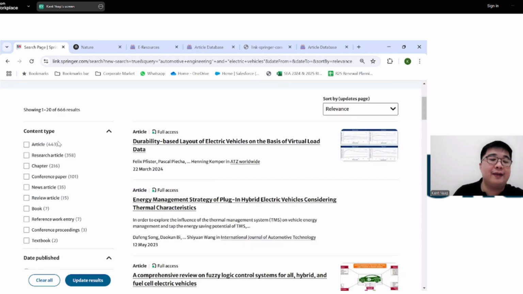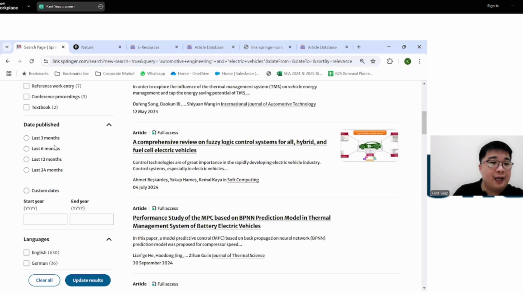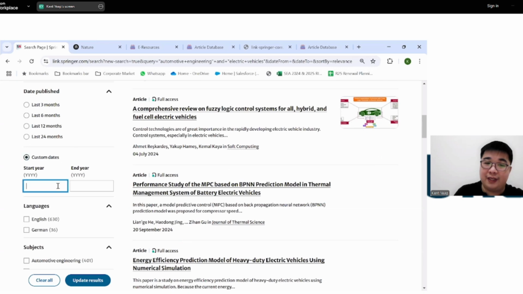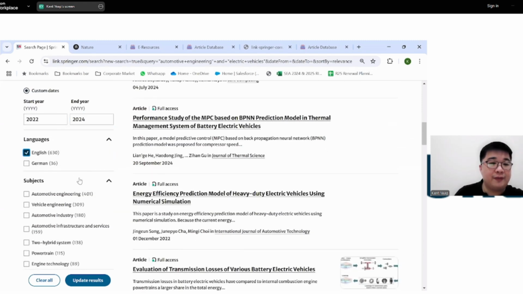Perhaps from here, I can then modify my results based on the type of content. So if I'm looking for research articles or journal articles specifically, I can select those. I can then say I want to only look at things that have been published in the last 12 months, or if I have a specific date, for example, I can say let's see everything from 2022 to 2024. I only want to read materials that are published in English, and we do publish certain documents in different languages, primarily those from very, very long ago.